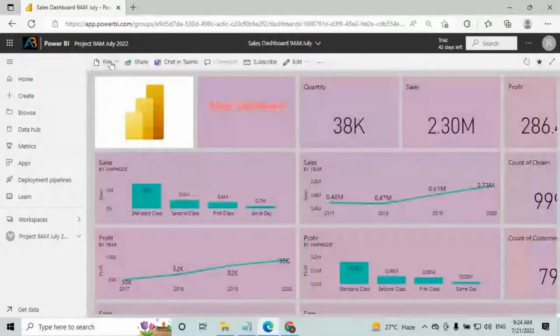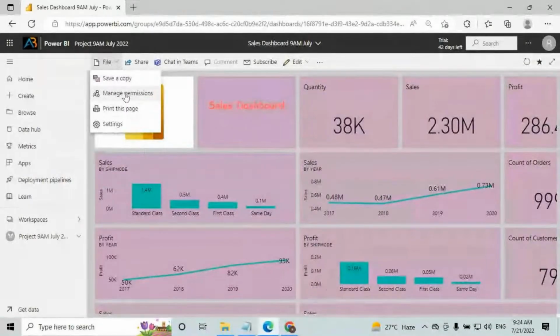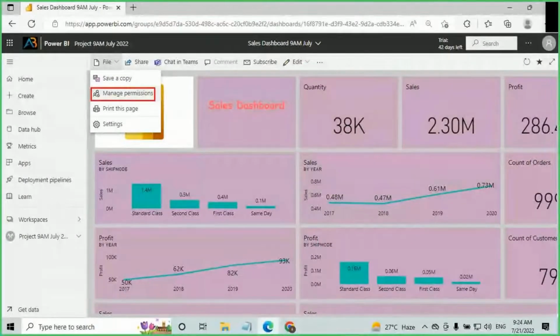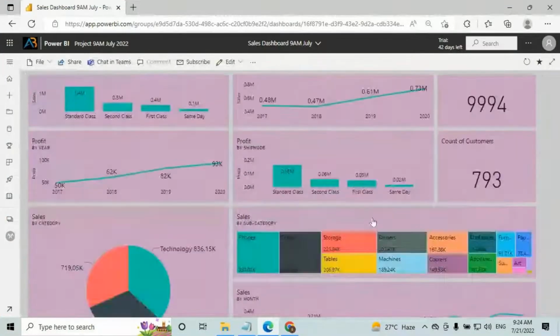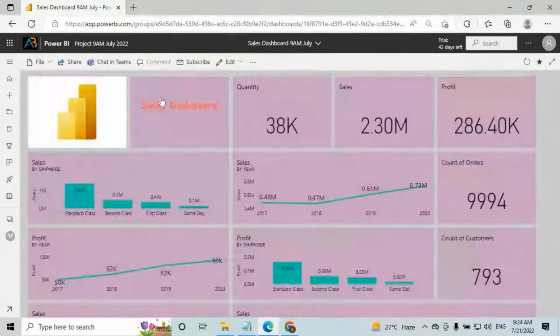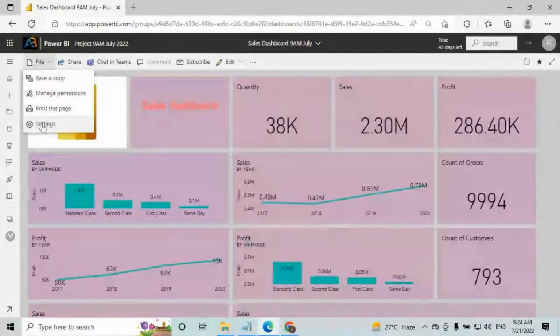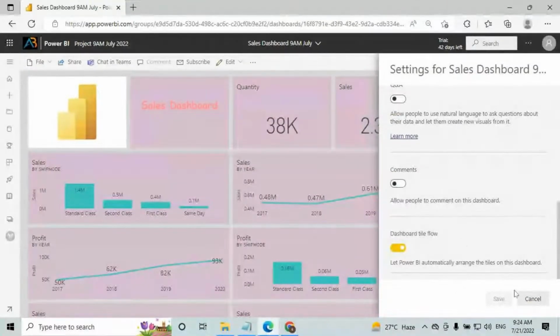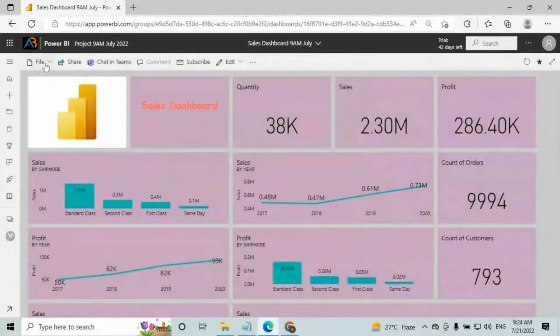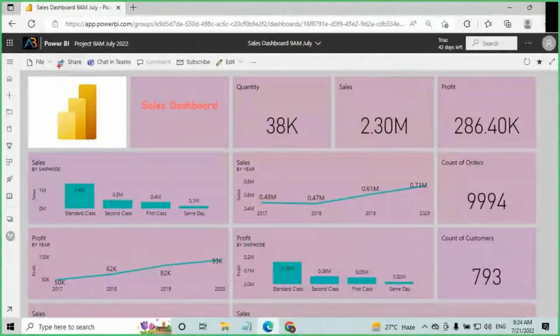Next one is manage permissions. In the dashboard options also you have manage permissions, right? Same options you will have it here. We'll see later. The next one is print this page. If you want to get print hard copy of it, you can print this dashboard page. Next one you have is settings. We discussed all the settings what we have in this button. Same settings which you see in dashboard options. In the dashboard options, whatever the share option you see in here, also the same share option. Both the places you have it.